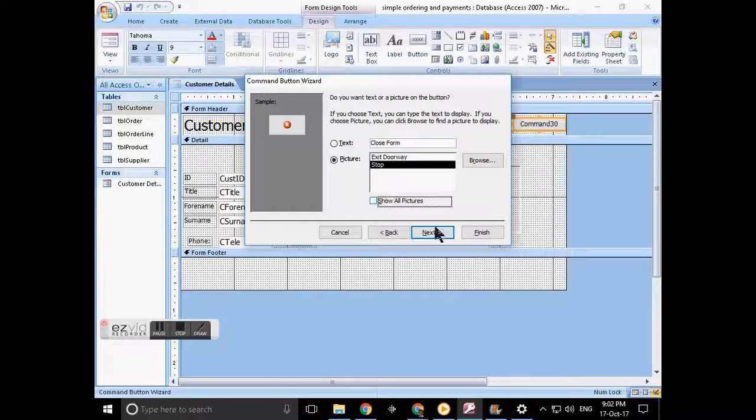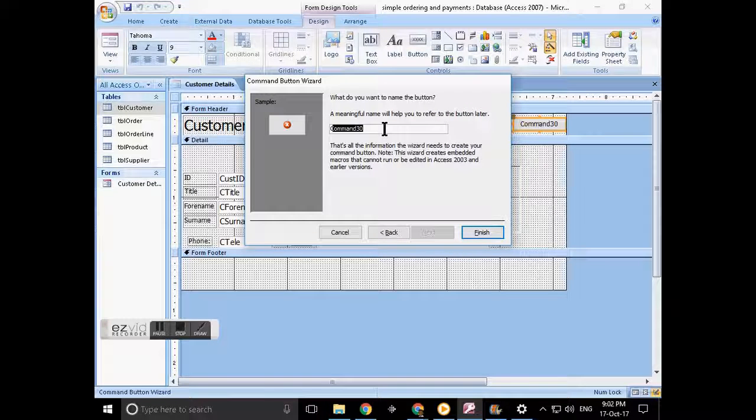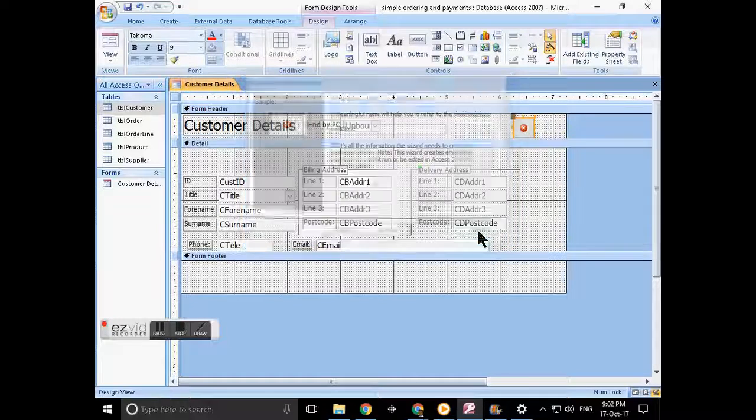Stop seems reasonable. Next, oh, I think I muffed up the previous one and didn't put a command in it properly, a proper name for it. Anyway, this should be given a proper name like command close, so that it does what it should do. Click finish, and there it is.